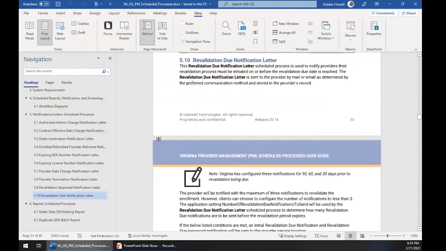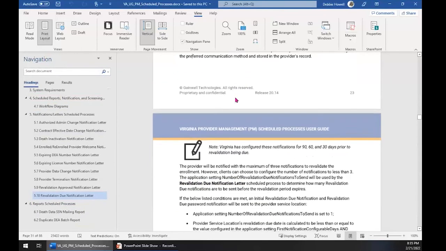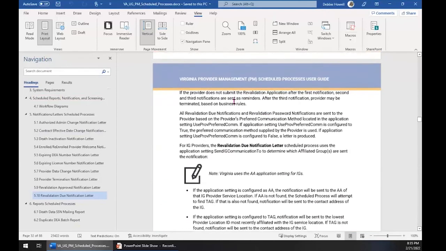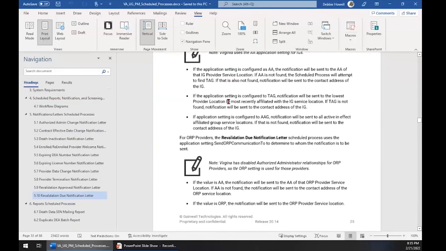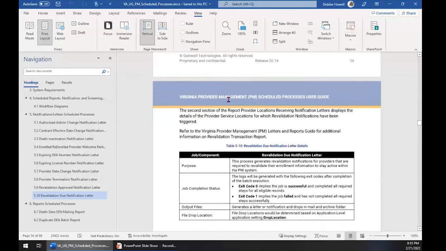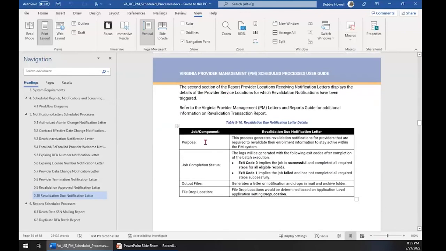So you can glean all the information that you need if you're looking for information on that revalidation due notification letter. You can go through all the details here, but I want to point out to you that each scheduled process starts with a description of the job that runs, and then also each scheduled process has a table with key fields, and that table is at the end of the description. So for the revalidation due notification letter, notice we have the purpose, we have job completion status, we have output files, and we have that file drop location.